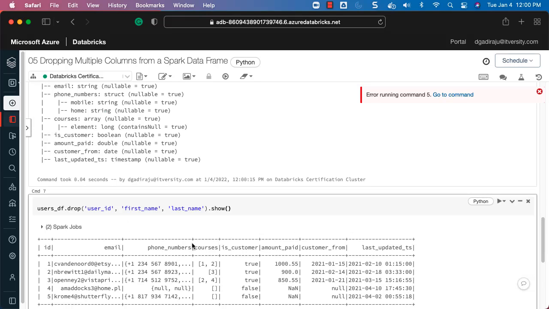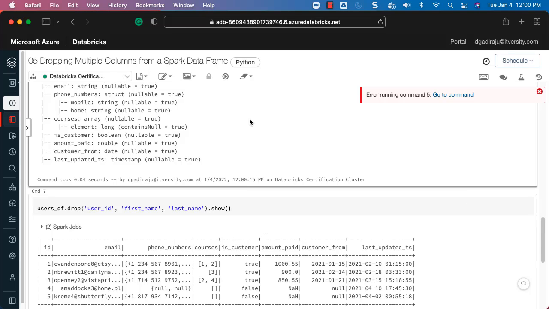As part of the output, we are able to see the data with respect to all the columns except for first name and last name. This is how you should be able to drop multiple columns from a Spark data frame. Keep in mind that when you try to drop multiple columns from a data frame, you have to pass all the column names as strings only. If you try to pass more than one column name as column object, it will fail.